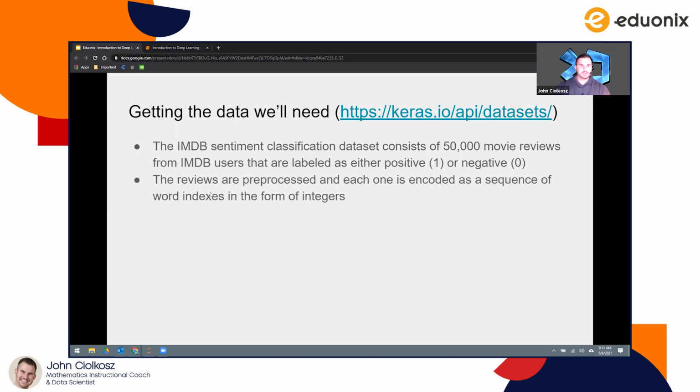So here's the idea of it being encoded as a sequence of word indexes in the form of integers, similar to how we've seen before, meaning it's saying how many times a word occurs, and then their frequency. The words that are most frequent are shown first.